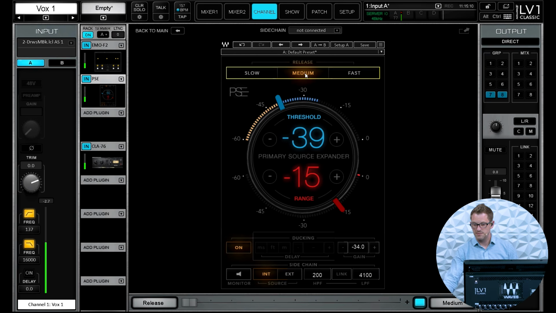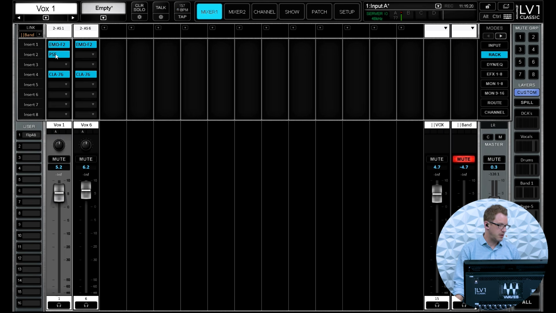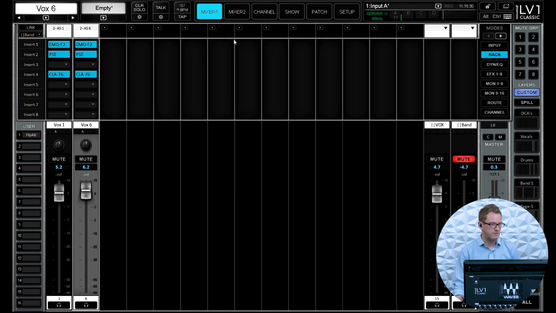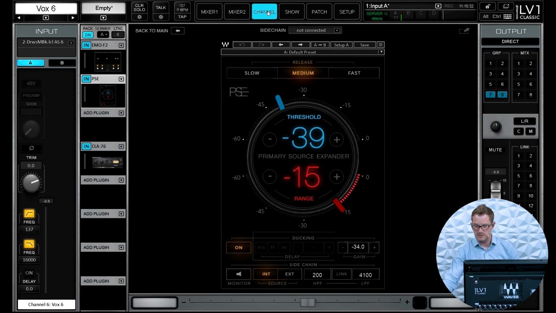Now he's starting to sing. So now what I'm going to do is add in the other vocalist with the same PSE, and I'm just going to copy over the settings here. I'm going to go to my mixer 1 here, press and hold Alt, and then just drag my PSE over to my vocal 2, or my vocal 6 in this instance. So let's go ahead and listen in on our vocal 6 in the same section.